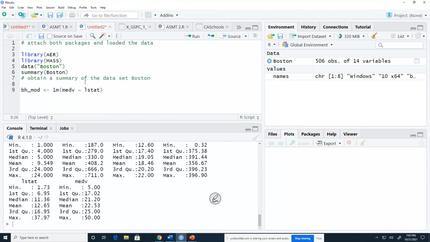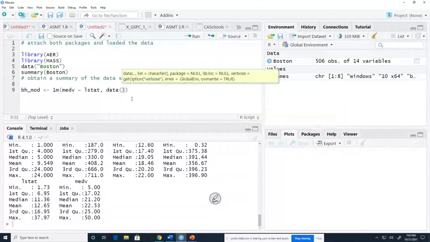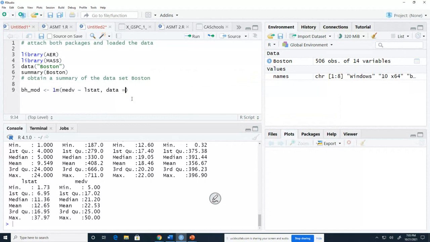Okay? And then we've got to say, okay, we want to regress these things, but what data set are we going to pull this information from? And we're going to pull it from Boston, right? All right, so we need to tell it to pull it from Boston. So to do that, we tell it we want the data, right? And we want the data to equal, so we'll do this, just an equal sign, and Boston, right? So now we should be able to run this model, okay?